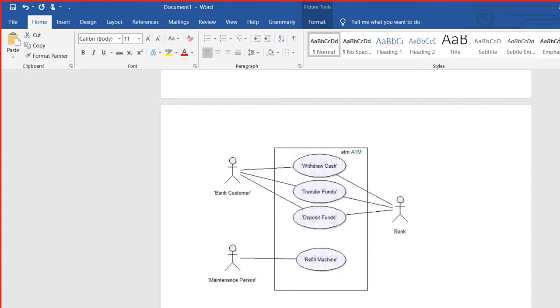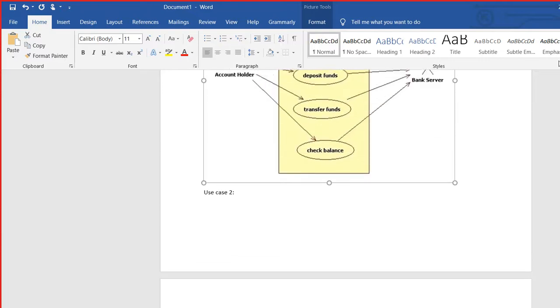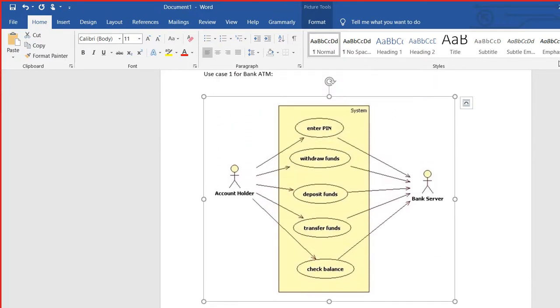So instead of reading a couple of pages, by looking at this image you are saying, okay, I have to write a test case for verifying PIN. I'll have to write a test case for withdraw funds. I'll have to write a test case for deposit funds. Can you see? Instead of reading 2-3 pages, by looking at an image, developers know what they have to develop. Testers know what they have to test, what test cases they have to write. That is why use cases are helpful in understanding the requirements.